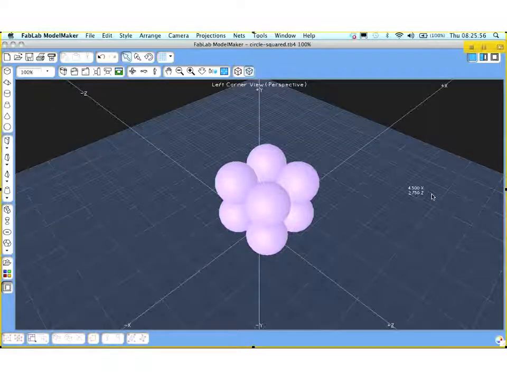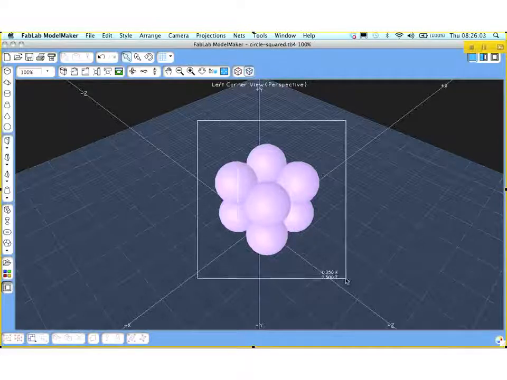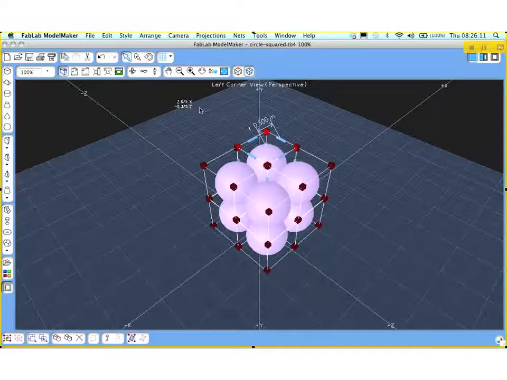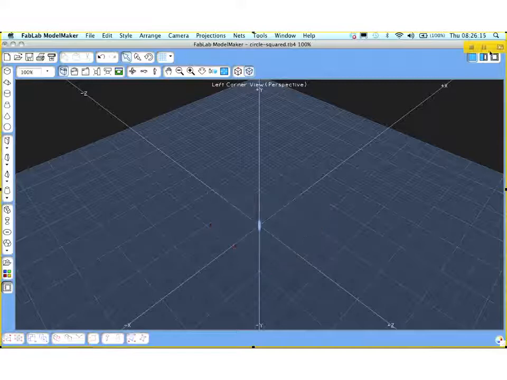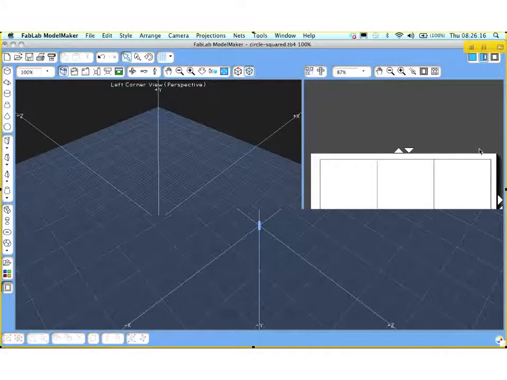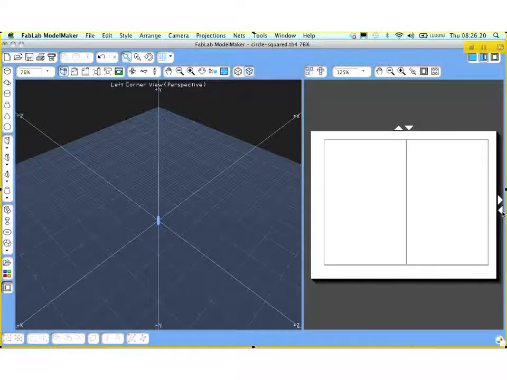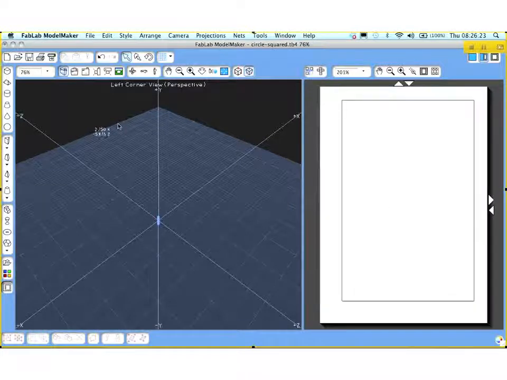Unfortunately, they are still circles. However, I hope that you understand the point. I'm going to delete the square now and open the secondary window which displays the nets.